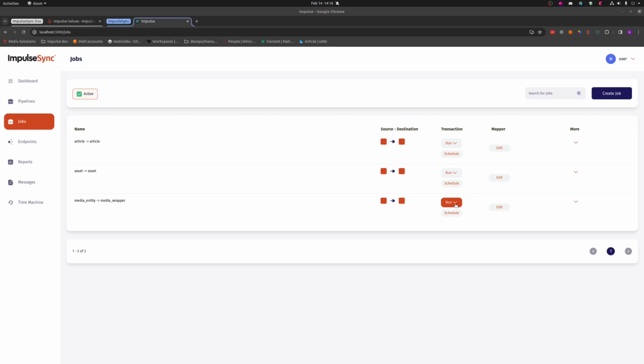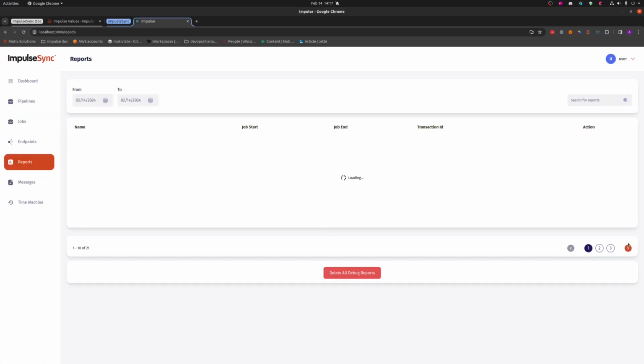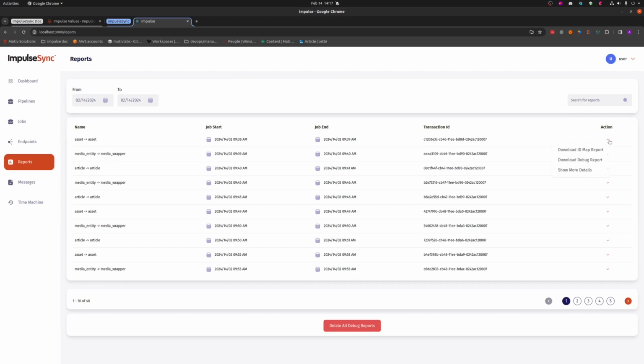So what we'll see here is in our jobs page, we have the ability to run a job in debug mode. Now, when you run a job in debug, it will limit your job down to a smaller job, only picking up one piece of content and sending that through the entire sync process. It will not deliver that content to the destination. Instead, it will generate a report, where if we go to our reports page, we'd be able to see our option to download our debug report.